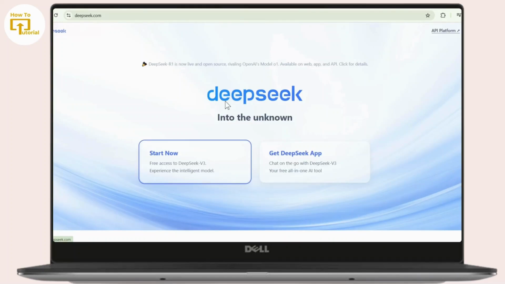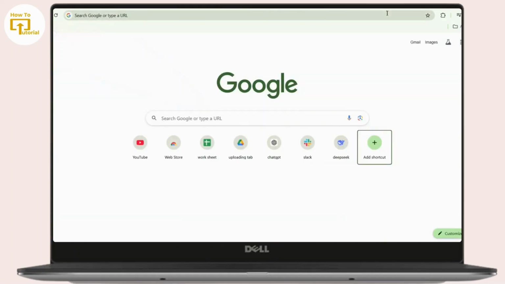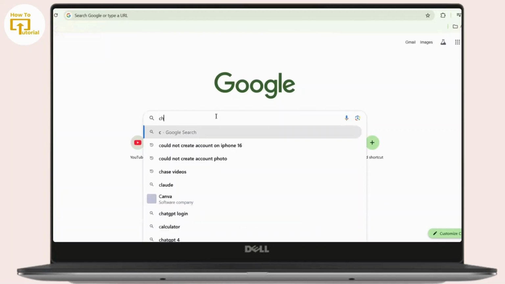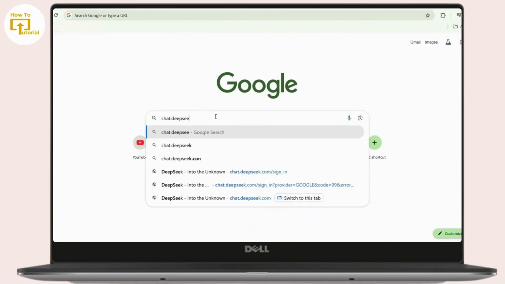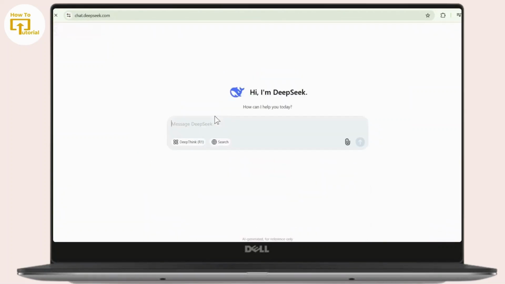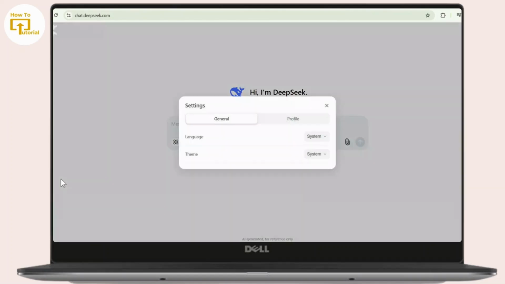So first, head over to the DeepSeek AI platform by opening your browser and visiting chat.deepseek.com. And once you are logged in, you will land on the dashboard. And once you are in your main dashboard, simply hover over to the user profile or settings icon. And from there, a pop-up menu will appear. Now, in this menu, simply look for the option labeled Settings and click on it.